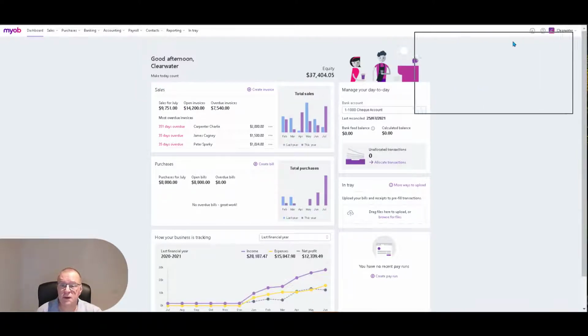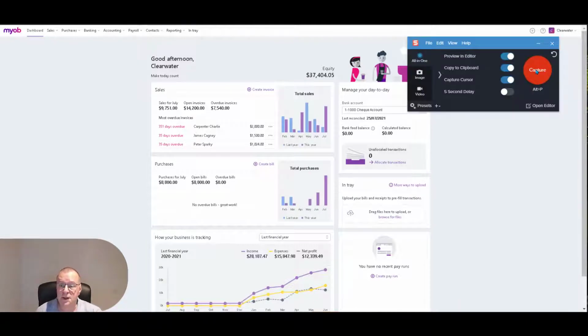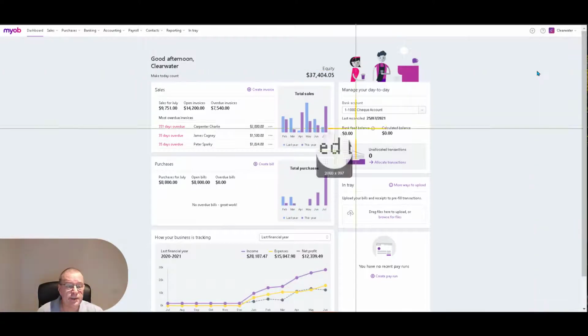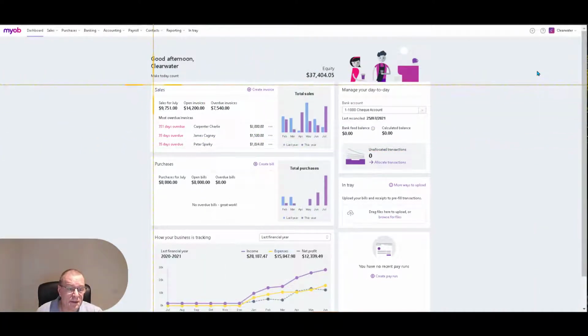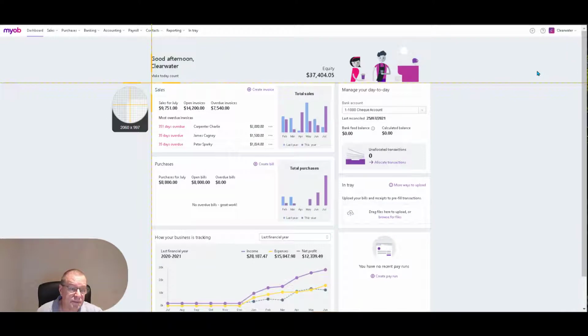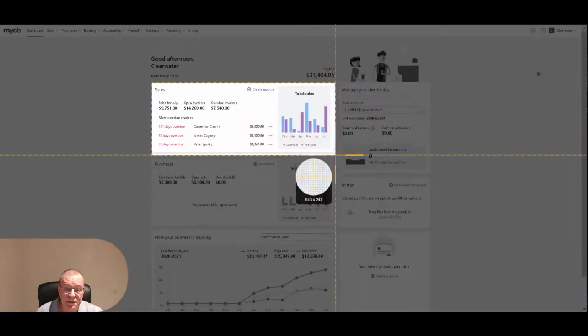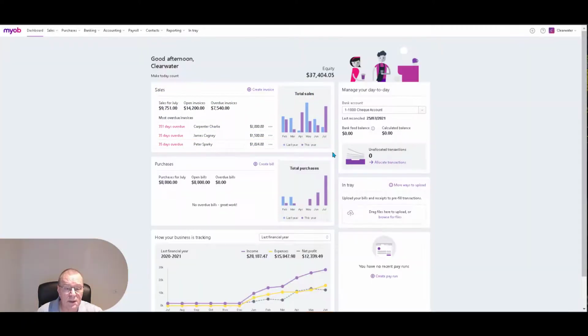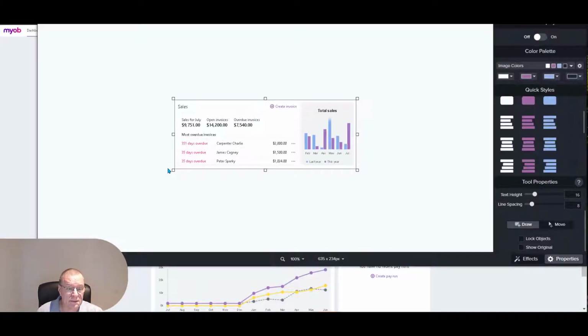I'll bring this Snagit capture tool back in, and we're just going to hit capture and take across here from that corner all the way down to the corner here. There we go. Alright, so what we can do now is use a couple of tools within Snagit that can hide this information.